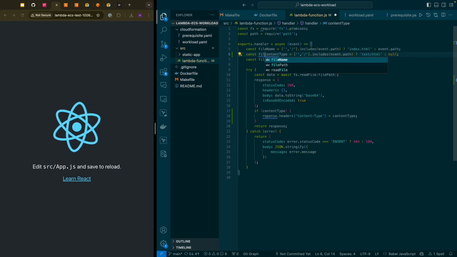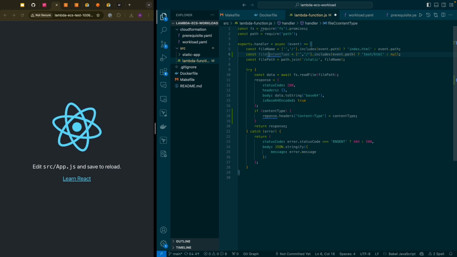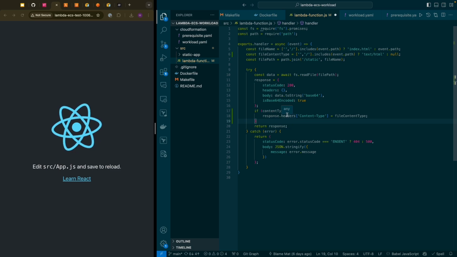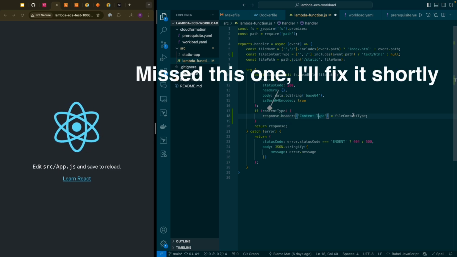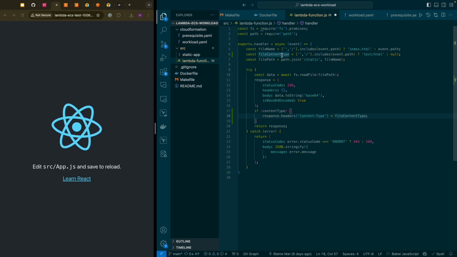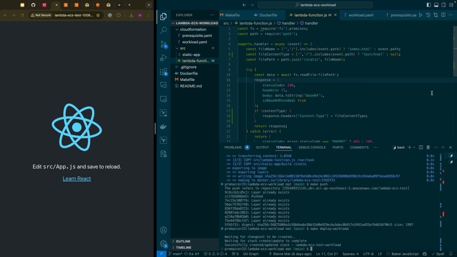Actually, let's just rename that so it's file content type. These are all file related constants. Excellent. So what's going on here? Spelling mistake, yeah. Cool. So if the content type exists, we're going to include it in the headers, and we're only actually setting that to a value other than null when it's a root path. So that seems pretty reasonable. Let's give that a go.